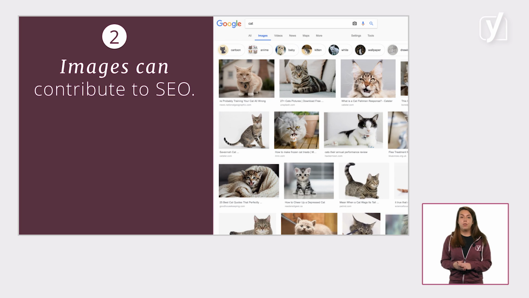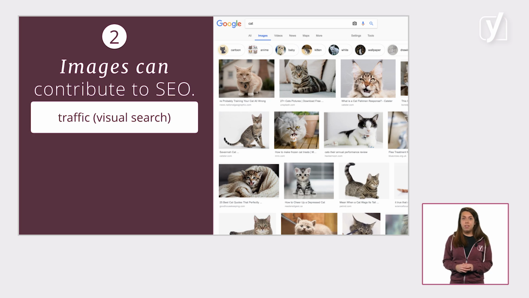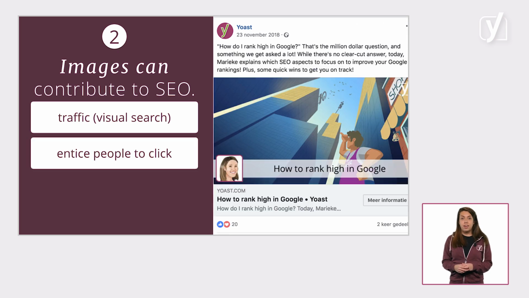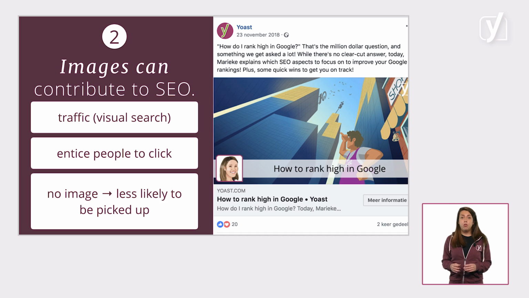Images are not only important for your readers, they can also contribute to your website's SEO. Firstly, since visual search is getting increasingly important, images could turn out to provide you with a nice bit of traffic. Secondly, images entice people to click your post. If a visitor has to choose which site to visit on Pinterest or Facebook, they will choose one with an image that's compelling to them. A post without images is even less likely to be picked up on Facebook, Twitter, and Google. So it's definitely important to add images to your posts and pages.